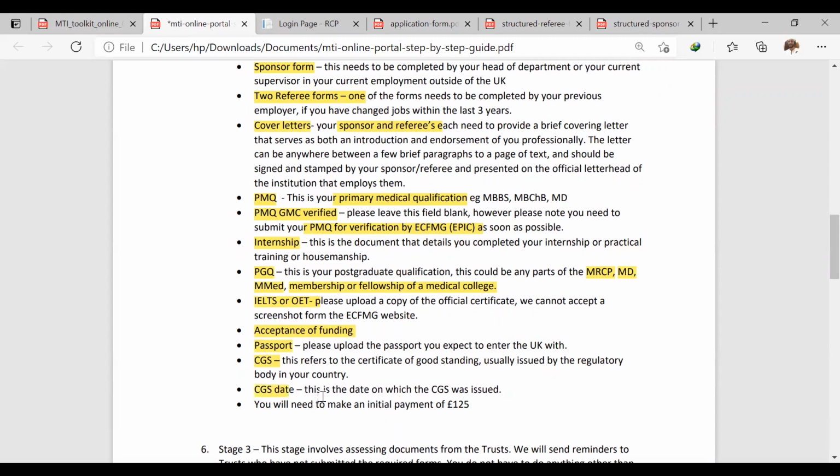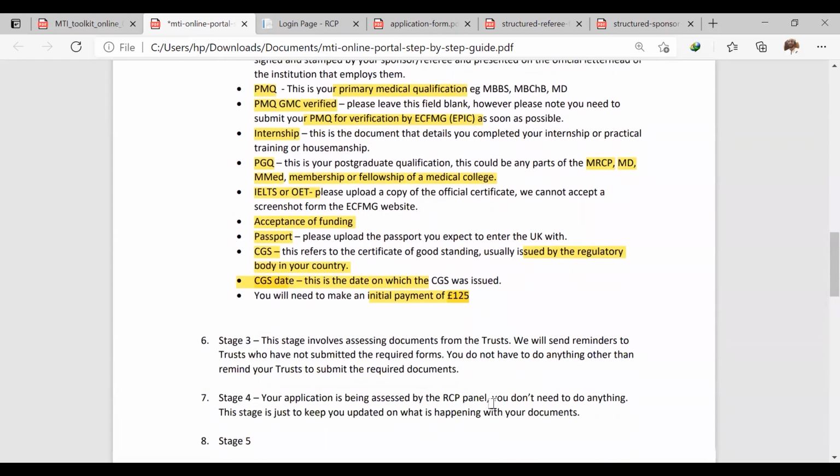You should take care with the certificate of good standing date. This is the date on which the certificate of good standing was issued, because they are very strict that your certificate of good standing should be valid through the last 3 months. Its validity is only 3 months with the GMC. And of course, you will need to pay the initial payment of 125 sterling pounds we've mentioned before.